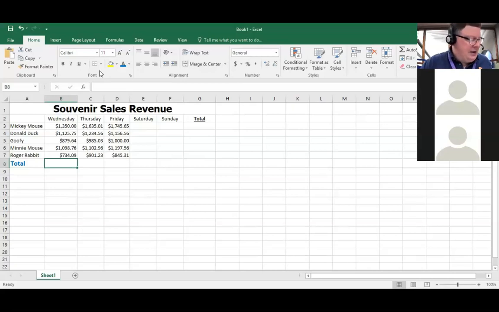So at B8 here, I'm going to go ahead and use a formula. So I type in the equal sign. And then next, we're just going to focus on Wednesday's column right there.